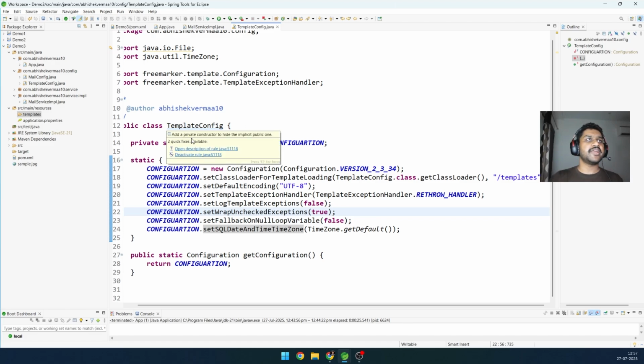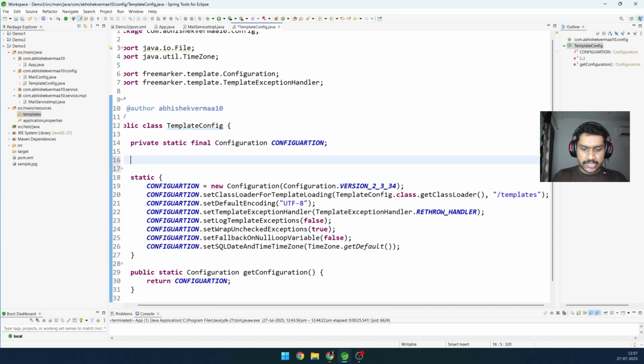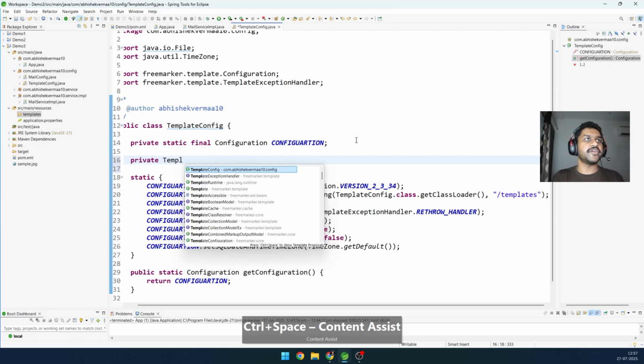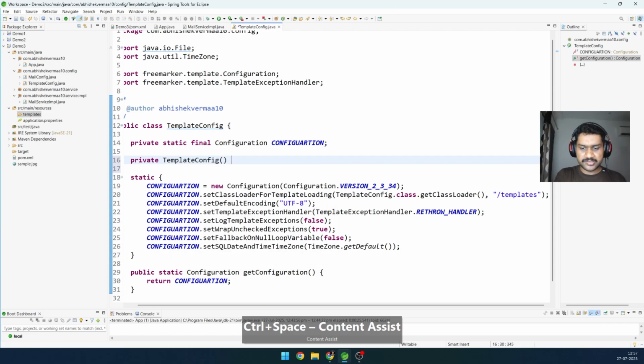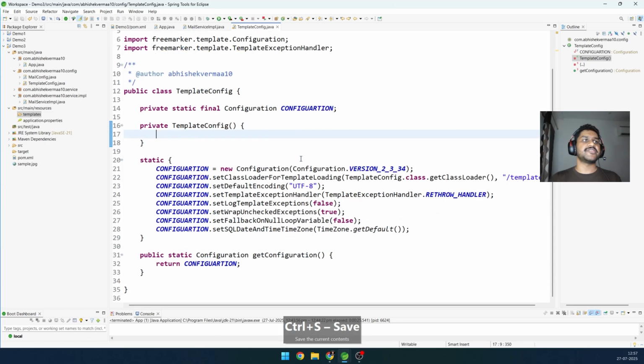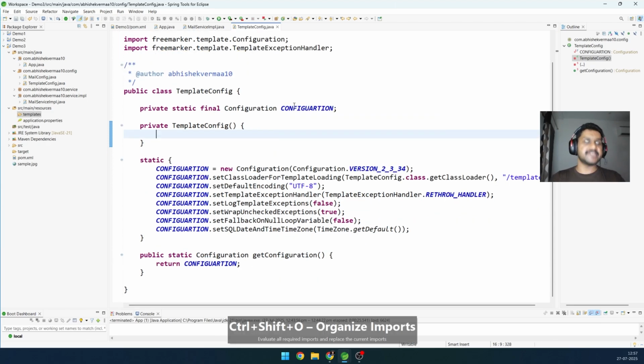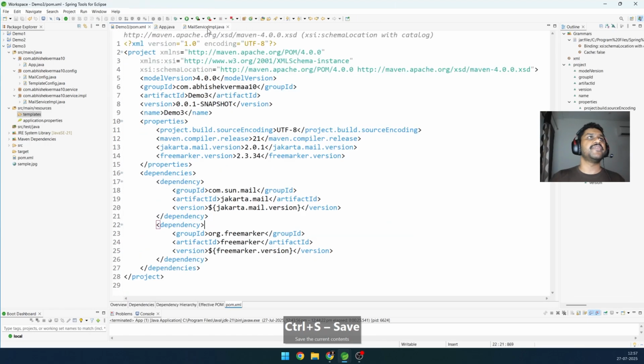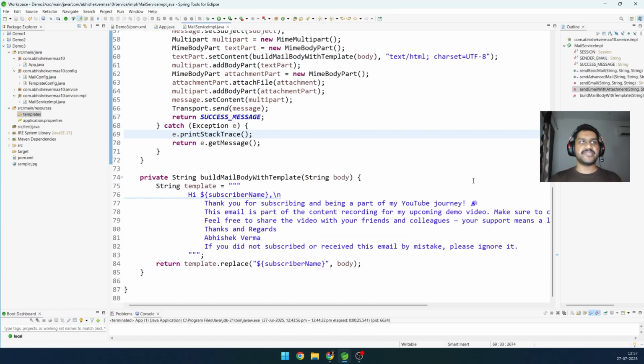And one more small thing here, it says let's create a private constructor. So here, let me create a private constructor as a good practice. Here is how it is going to look. Okay, we have created this private constructor also. Now this looks better. So this particular class is ready. Let's save it. And now we will go back to our mail service IMPL class.